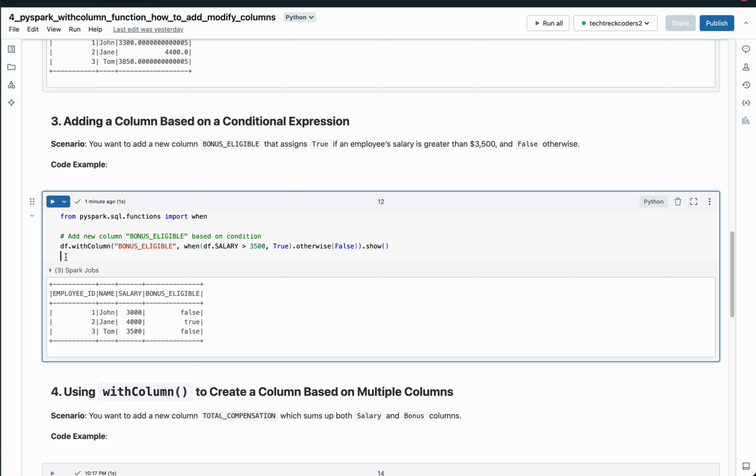This type of conditional logic is particularly useful when categorizing or segmenting data based on certain criteria, helping you to create more meaningful and actionable insights from your data frame.